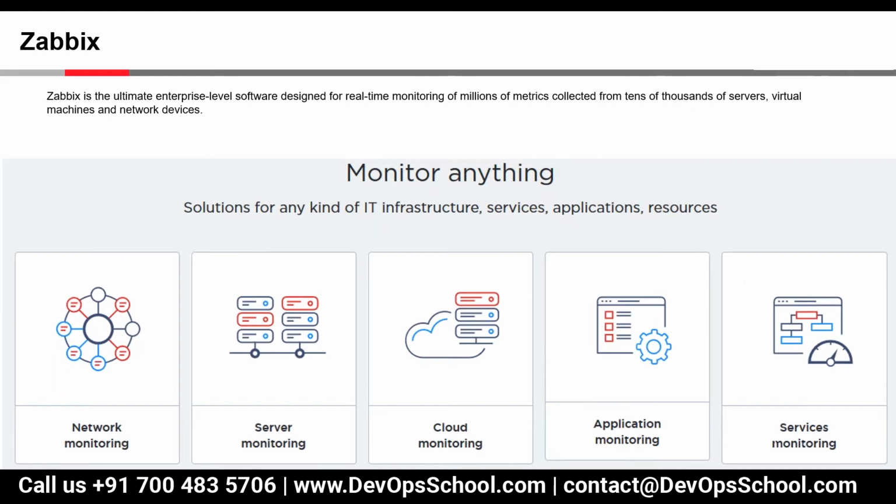Then we have cloud monitoring. In cloud monitoring, we can monitor the instances which are on cloud as well. If the organization's infra is in AWS, Google Cloud or Azure Cloud, we can monitor those as well. So it is not only on-premise monitoring, it supports cloud monitoring as well.